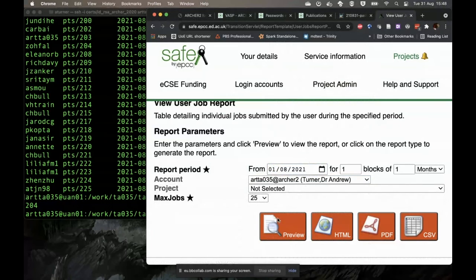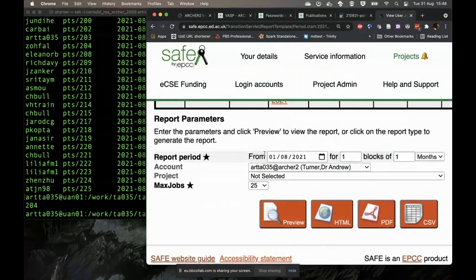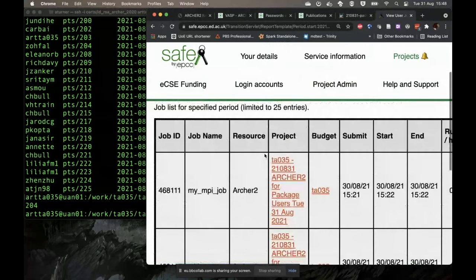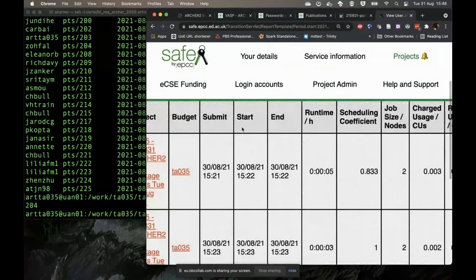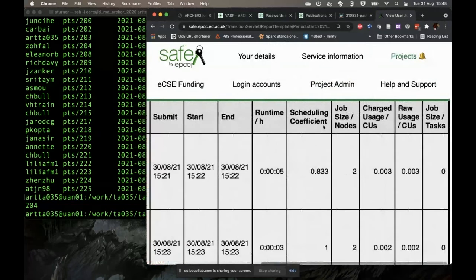And maximum jobs 25. Let's see if I've run any jobs. Okay, so it has records of some jobs I ran, probably test jobs I ran yesterday in preparation for the course. Yes, you can see the 2 jobs there. Job IDs, when they were submitted, start, end, runtime.